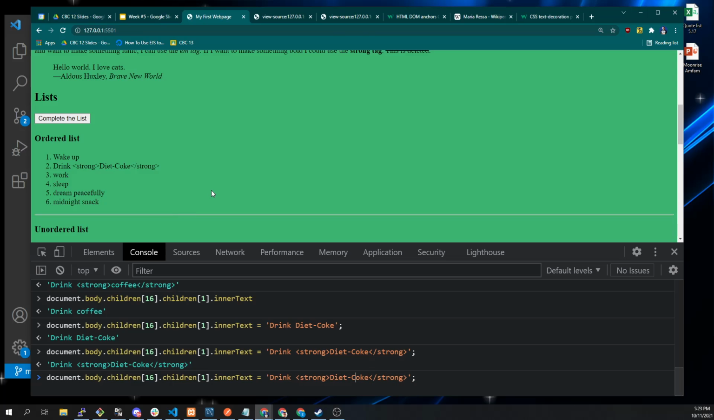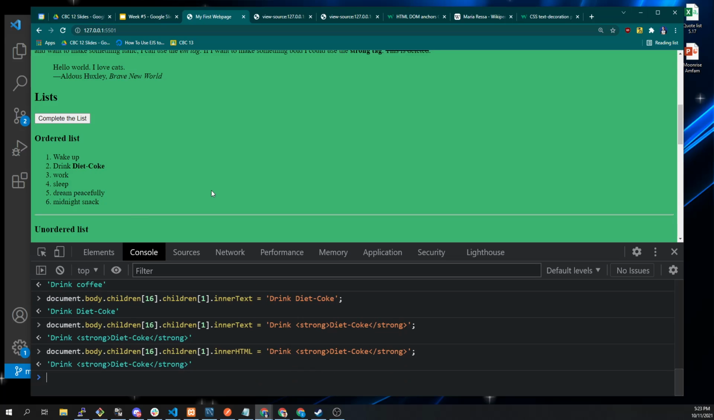So we have to choose, when we're accessing these properties, innerHTML, which one of these properties to use that will actually cause this to render or do what it is that we're trying to do.